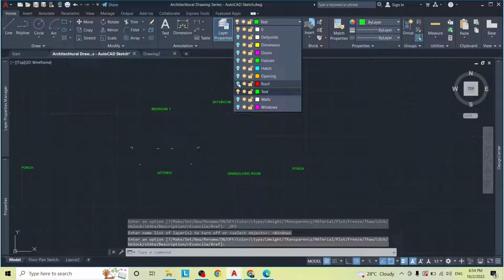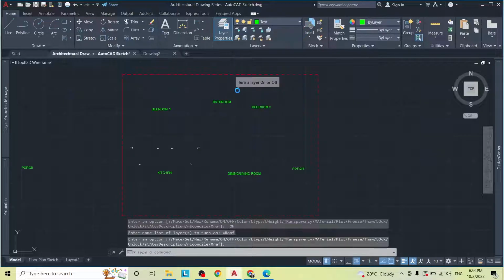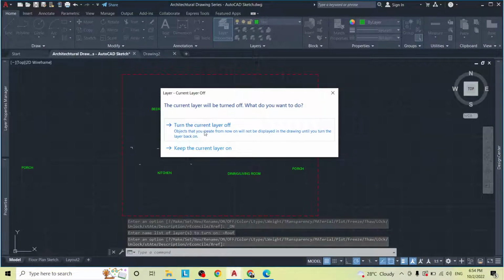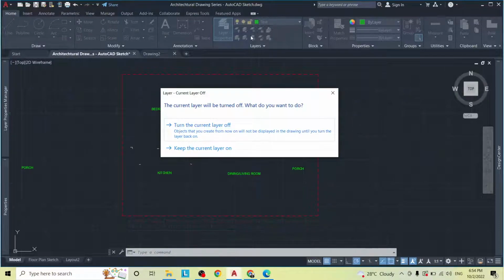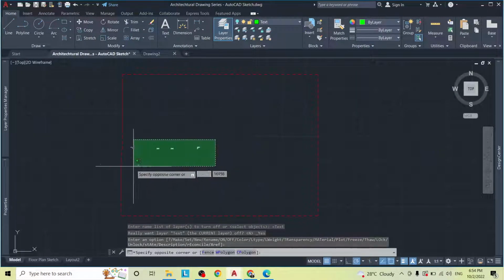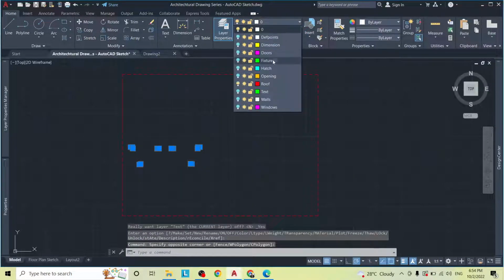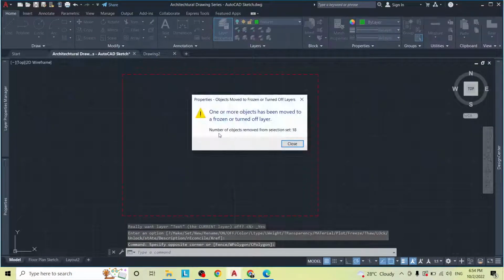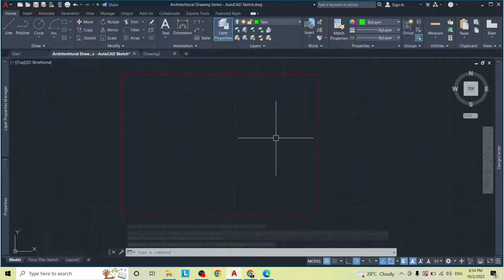Leave the roof layer on. Turn off everything else. So this is telling us that we're going to turn off the current layer that we're using. Yes, we want to turn it off. All right, these are all from our cabinets. Let me put them on the cabinet layer so they have been moved to a layer that's turned off. So they're still there, they're just invisible.